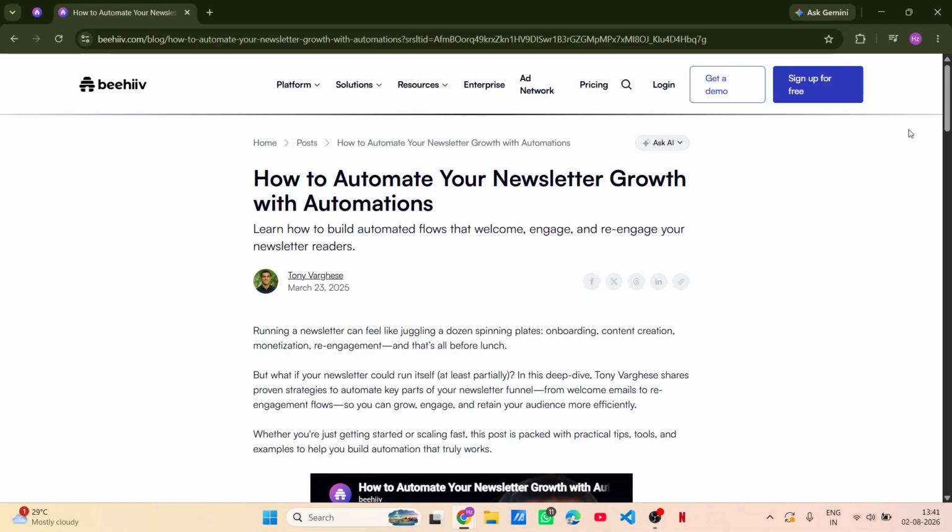Setting up an email autoresponder is a fantastic way to automate your communication and keep your audience engaged, even while you're busy working on other things. And when you're using Beehiiv, the setup process is simple and user-friendly, making it a breeze to get things rolling.